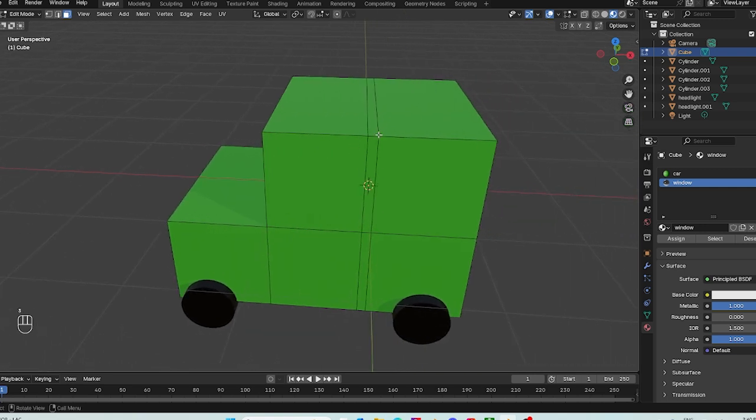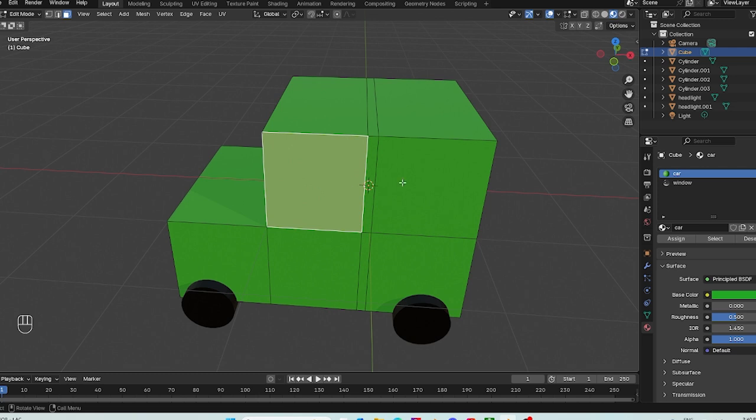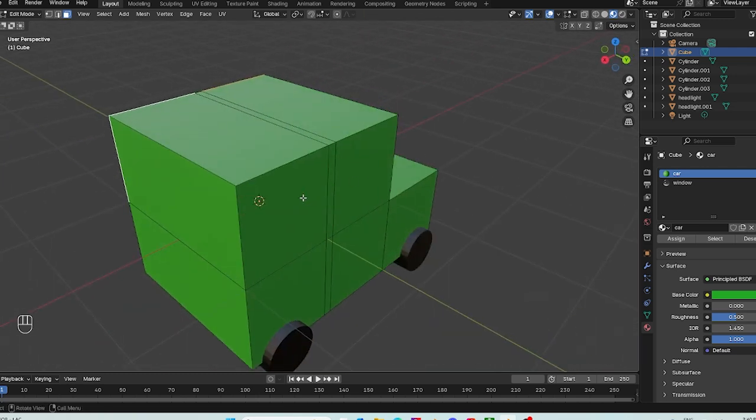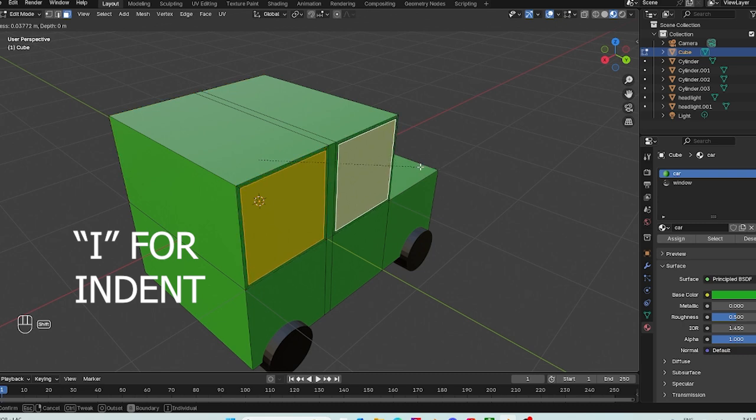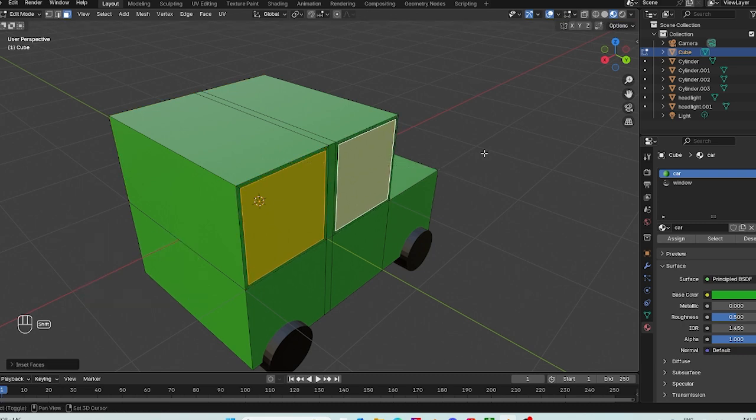We're going to do this in a very interesting way. So we're going to click our first window. We're going to shift click our second window. You're going to rotate to the other side, shift click the third window, and shift click the fourth window. Now, once all four are selected, we're going to hit I.